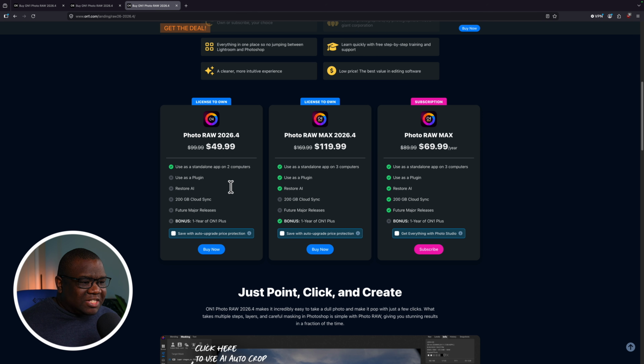Now, aside from all of this, right, with the standard version, you get what's in this green check block, right? Use standalone app on 2 computers. For 95% of the people that I speak with, this is what they need. This is all that they need. You can see there's a few additional items here, and you don't always need that, especially if you're not using Photoshop or Affinity Photo. You probably don't need to use ON1 as a plugin.